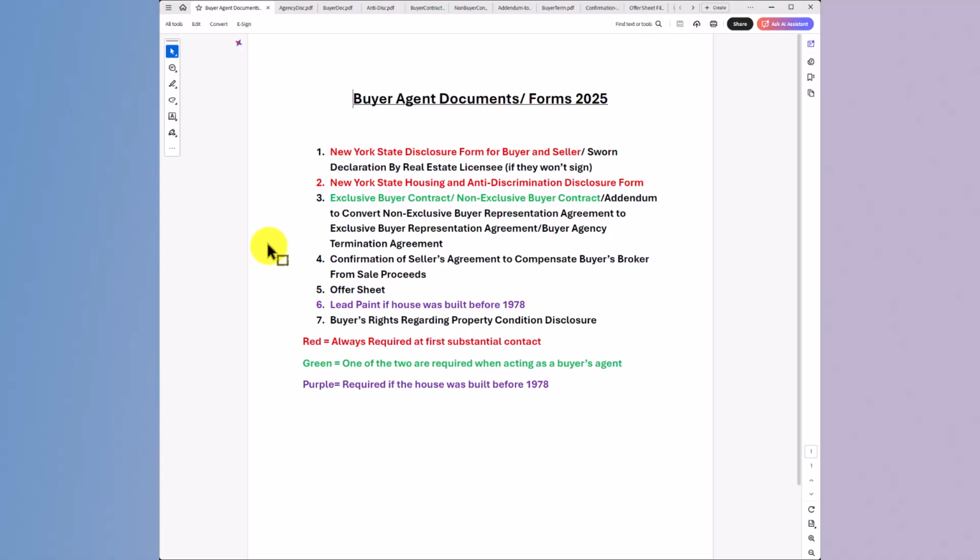This is a list of buyer agent documents, forms you'll need in 2025 when working as a buyer's agent. The first form you'll need is the New York State Disclosure Form for buyer and seller. You'll need this at first substantive contact, and you'll need this virtually any deal you do if it's residential. Next, you'll need, every deal, every substantive contact, the New York State Housing and Anti-Discrimination Disclosure Form.